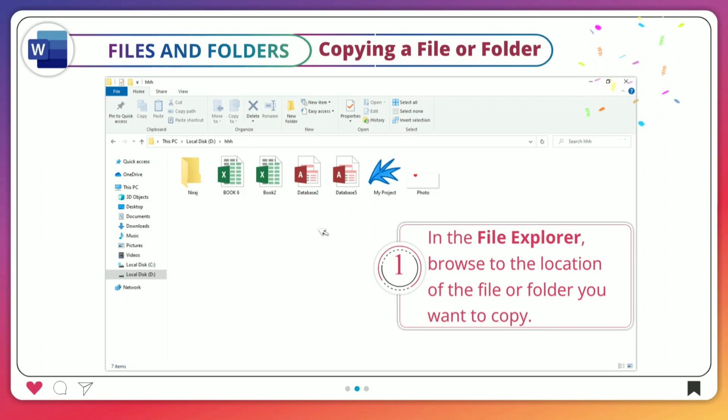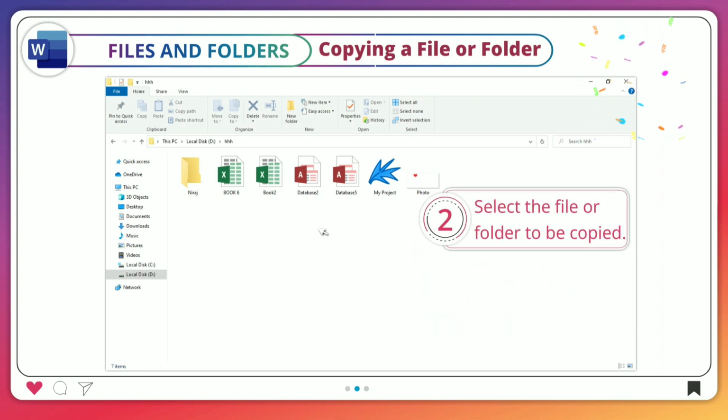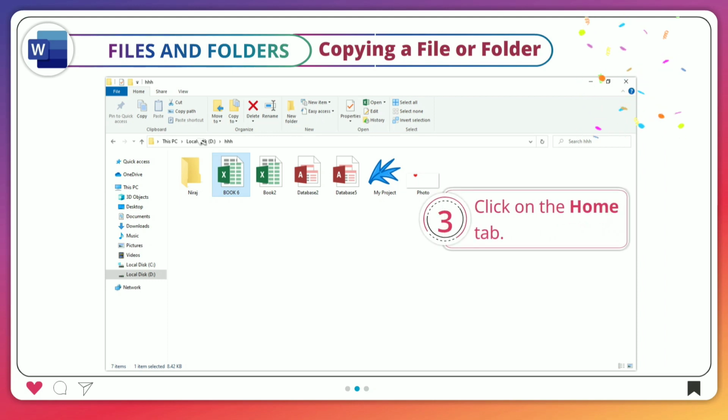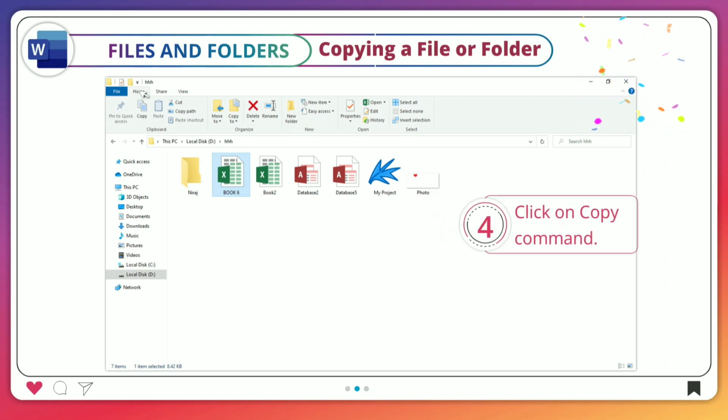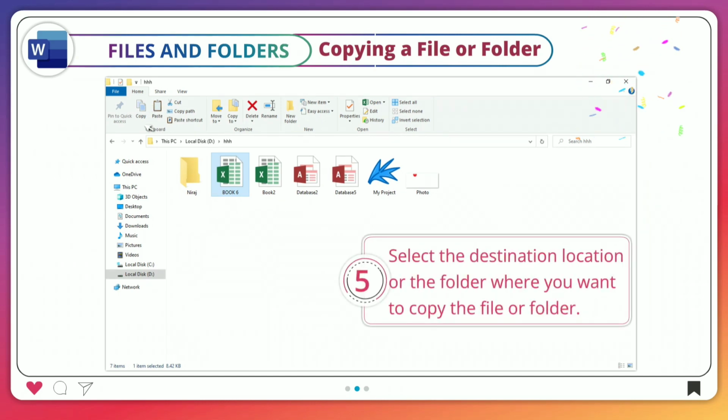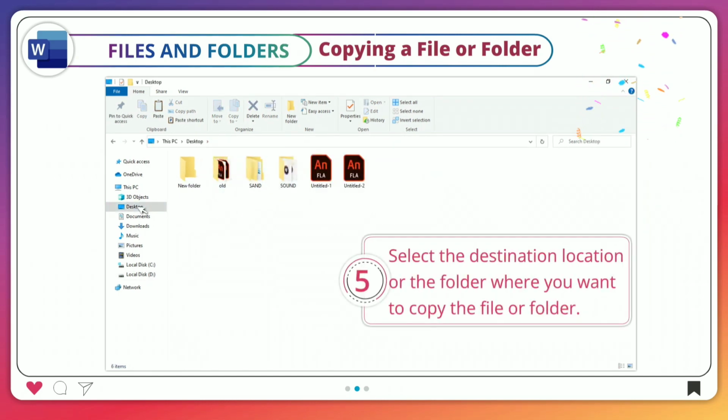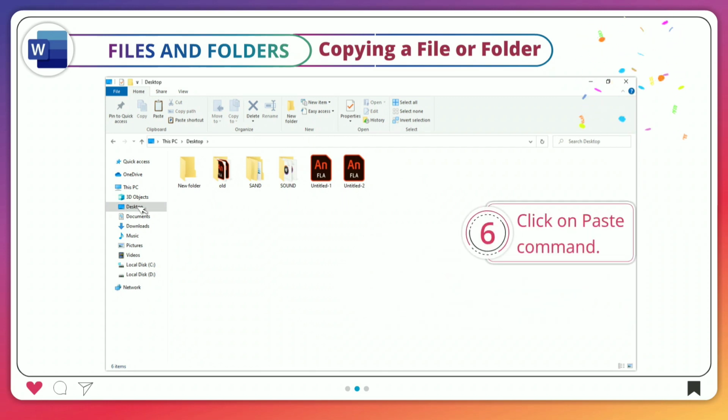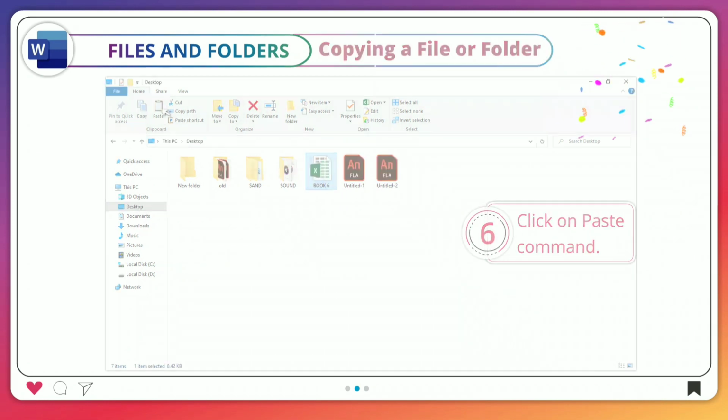Step 1. In the File Explorer, browse to the location of the file or folder you want to copy. Step 2. Select the file or folder to be copied. Step 3. Click on the Home tab. Step 4. Click on the Copy command. Step 5. Select the destination location or the folder where you want to copy the file or folder. Step 6. Click on Paste command.